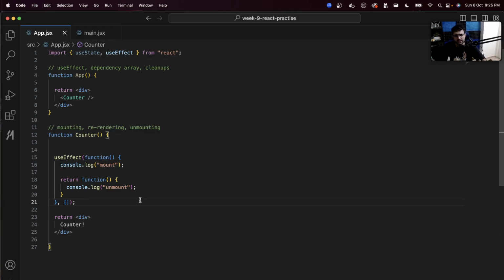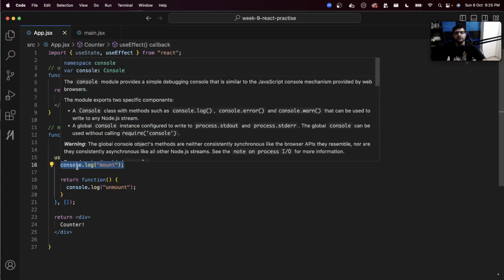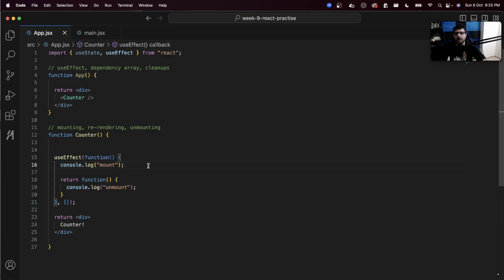Forget all clock logic, everything. Don't worry about that. Use effect, I said, whenever you want something to run when the component mounts, write it inside the use effect. Whenever you want something to run when the component unmounts, return it from a function over here. Make sure the use effect's input function itself returns a function, and whatever logic is written over here, React will itself make sure that when the component unmounts, this logic runs. This is true, but not technically true.